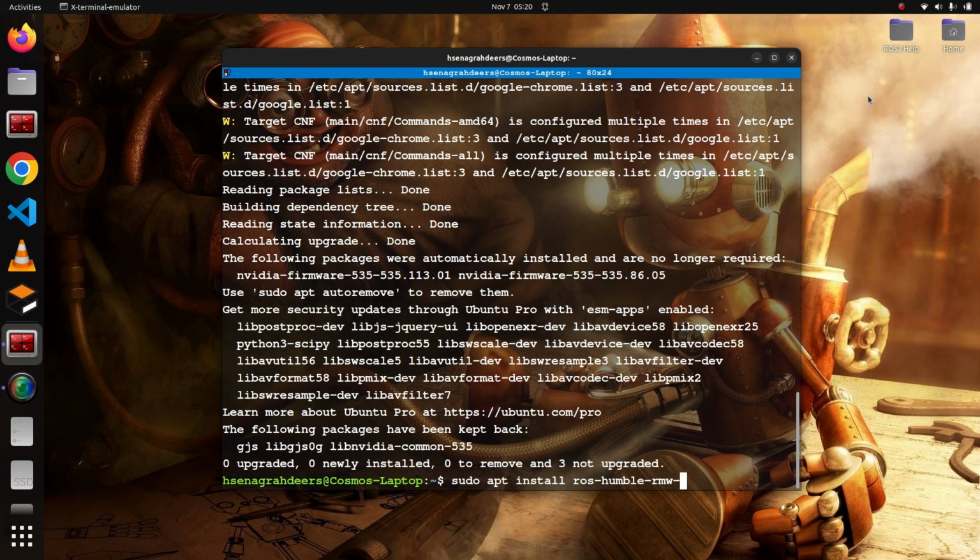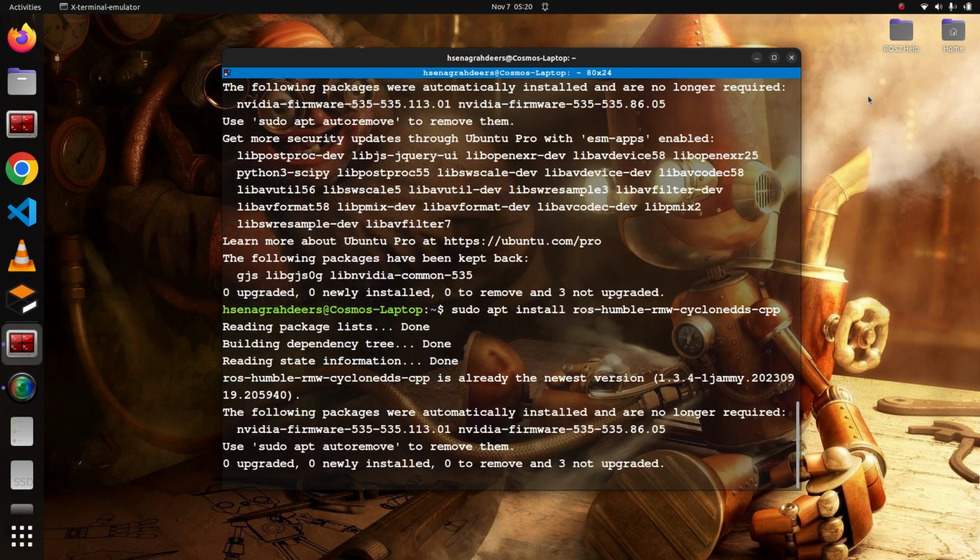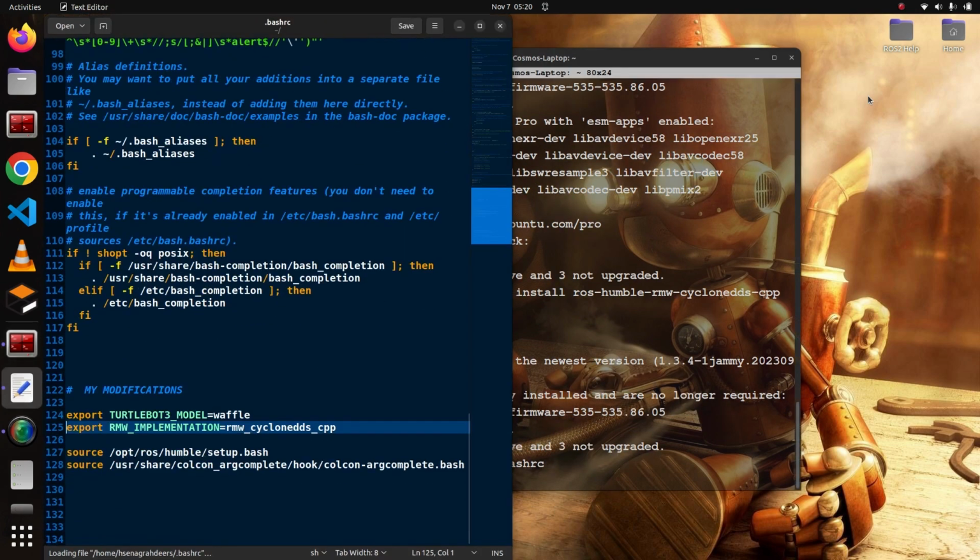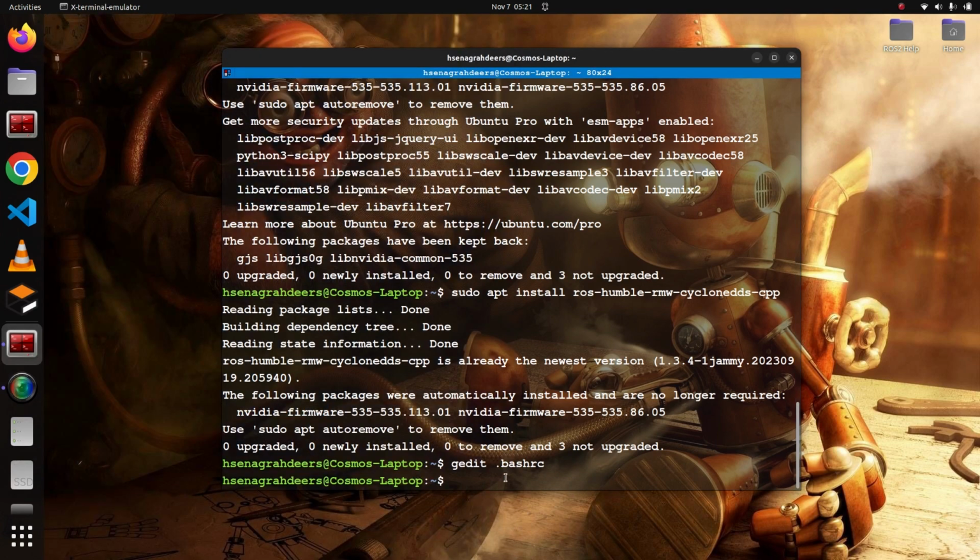rmw cyclone dds cpp. Now this has to be added to bash, so I'm just gonna do that. Gedit bashrc, and on my computer it's already added, so you have to add these two lines. I think you have already added the first one, so yeah, you have to add this one too. Again, save your script and close it.